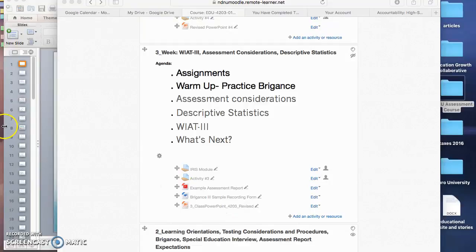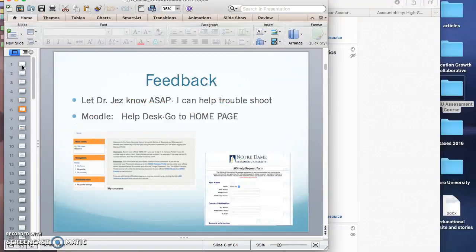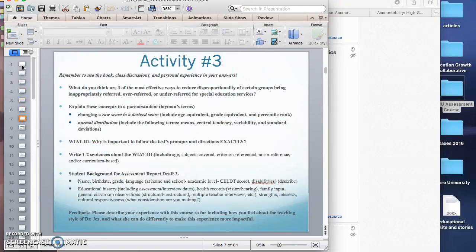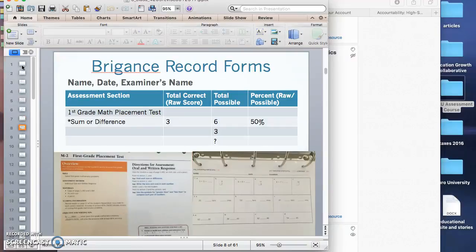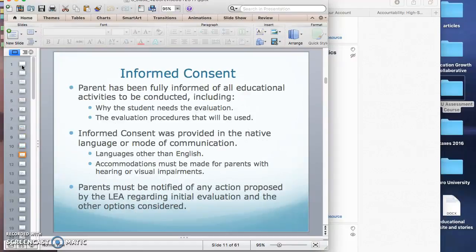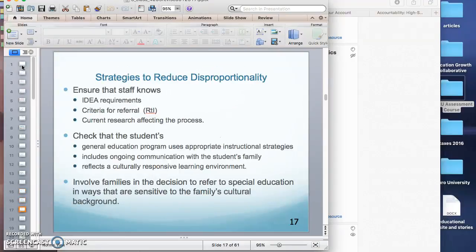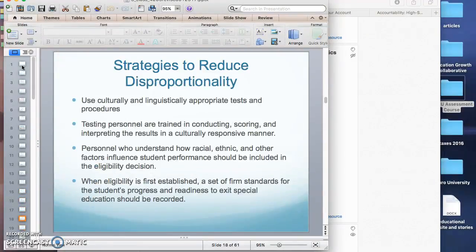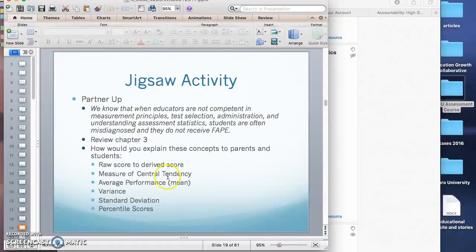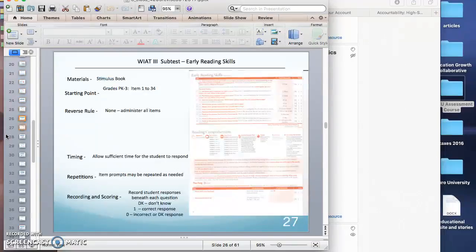And then here's the revised PowerPoint. As you can see, I'm going to go over activities 1 and 2 and also activity 3. Then we'll be doing some Brigance practice and then talking a little bit more about parental consent, informed consent, the IEP teams, and making decisions and different ideas for reducing disproportionality. And then here, hopefully we'll have enough time to go over coming up with how to describe these things in layman's terms. And then we will jump right into the Wyatt 3 subtest.